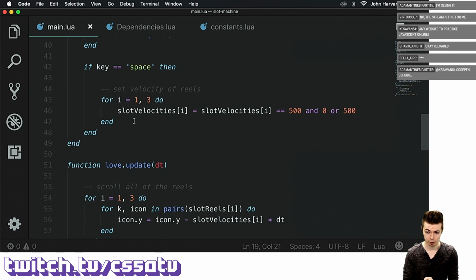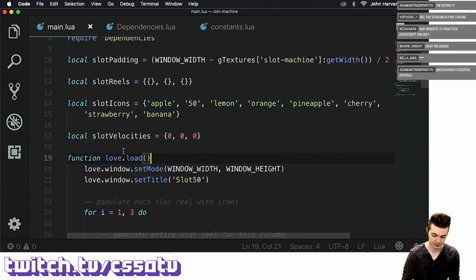Adam kindly plugged CodePen and JSFiddle to Kesavan54, who was asking for any websites to practice JavaScript online. So yeah, those are both really excellent. CodePen is a really cool website. I really like CodePen.